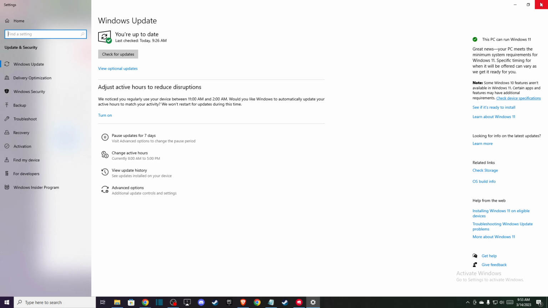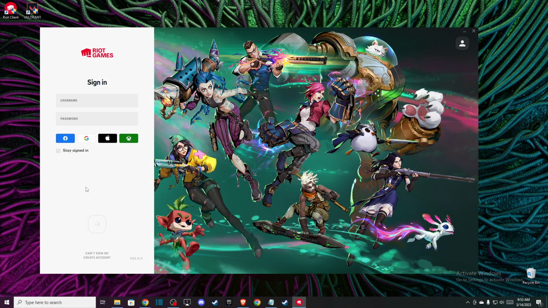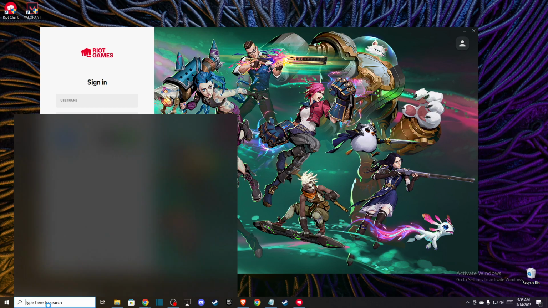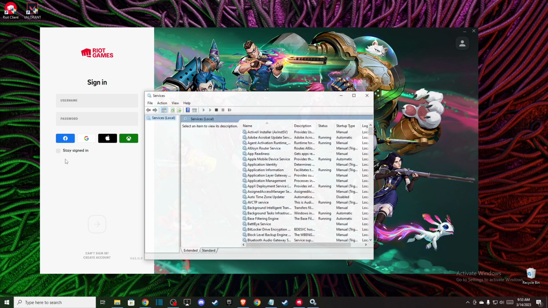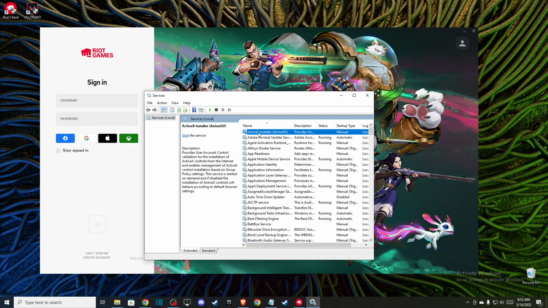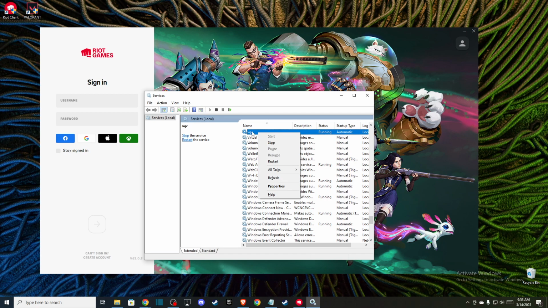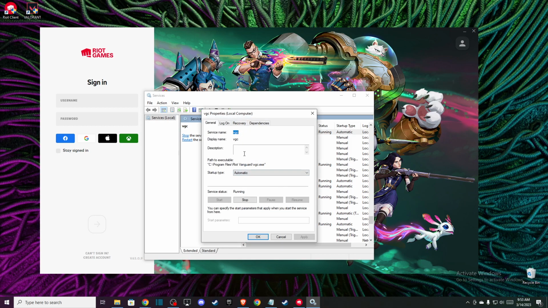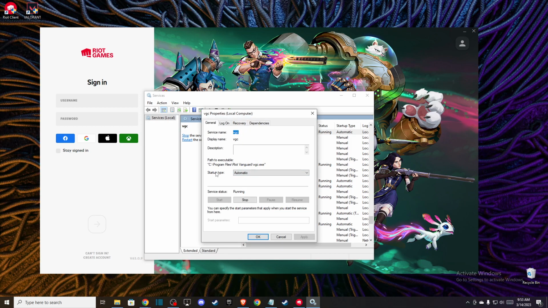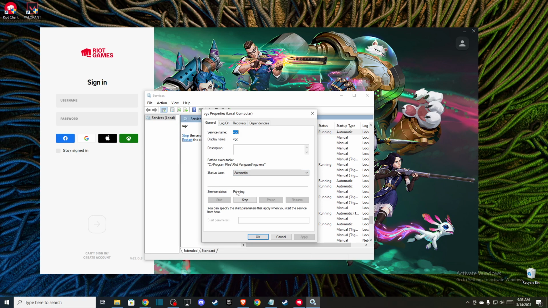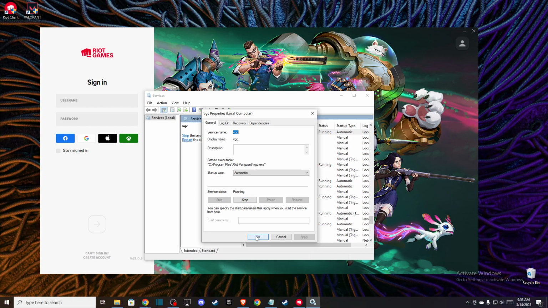If this method does not work, then the last thing that you can do is go to services. Just search Riot services, then tap on one of the tasks and just write V. VGC should be the first option here. Right click on it and go to properties, and here make sure that startup type is on automatic and also service status is running. If it's not running, just press start and then press OK.